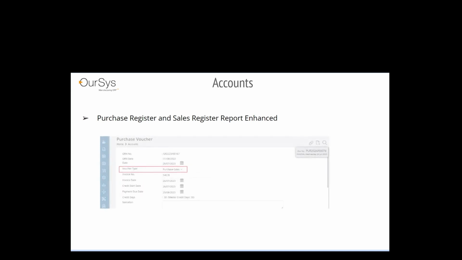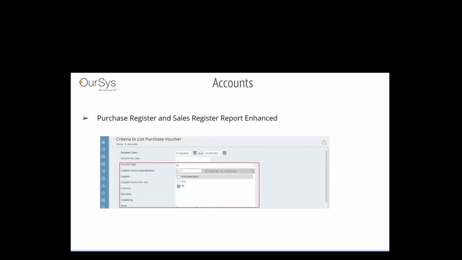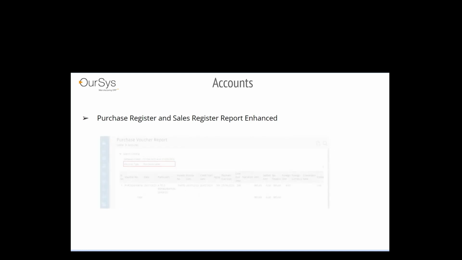So under the accounts module, you can see there is a provision to add the voucher type under the purchase and the sales voucher. So if I go to the search edit of the voucher, here we have given you the voucher type drop down. So the accounts user can select their voucher type and get the report based on that selected criteria.